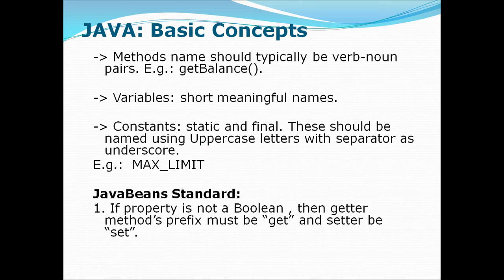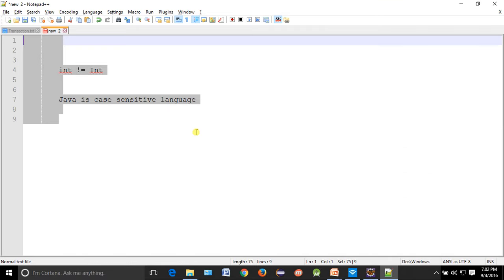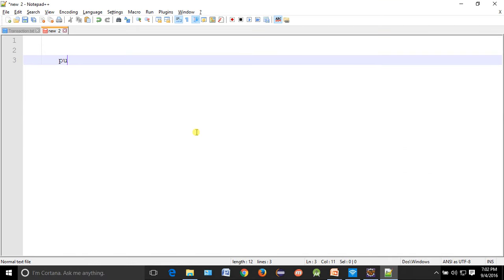Method names will typically be a verb plus noun combination, verb plus something. Variables will be short meaningful names. Constants will always be uppercase, meaning capital letters. Most constants will have modifiers called public, static, final. We will study what public, static and final mean, but most constants will have these modifiers. So whenever there is some constant, it will have all of those.